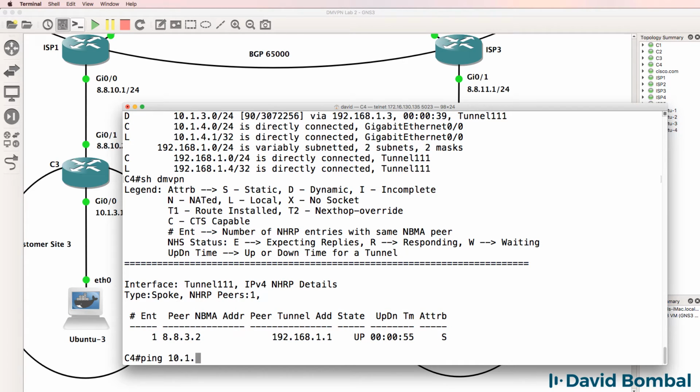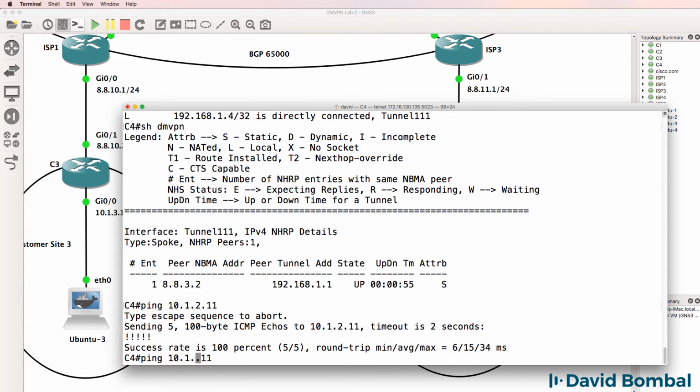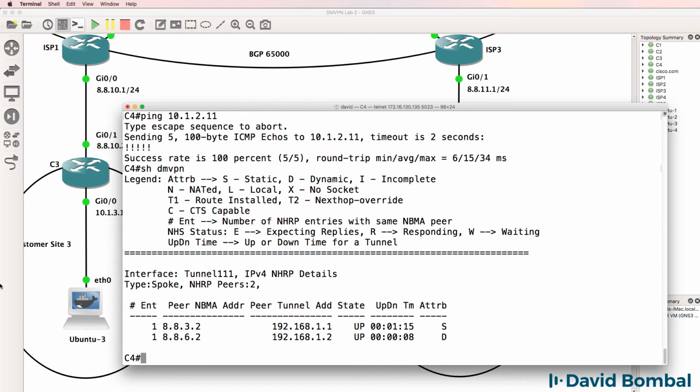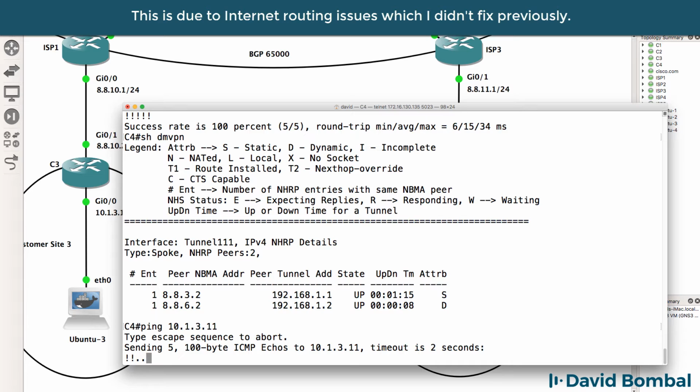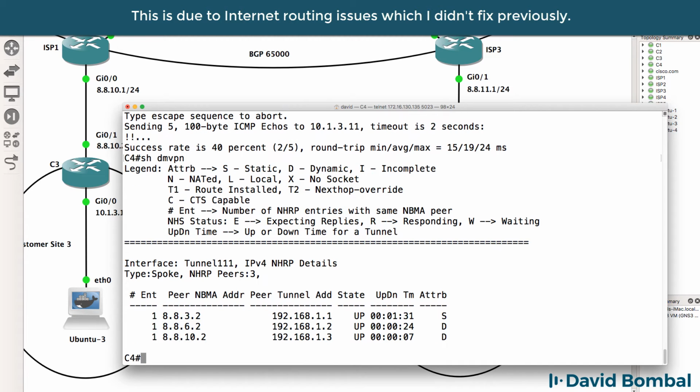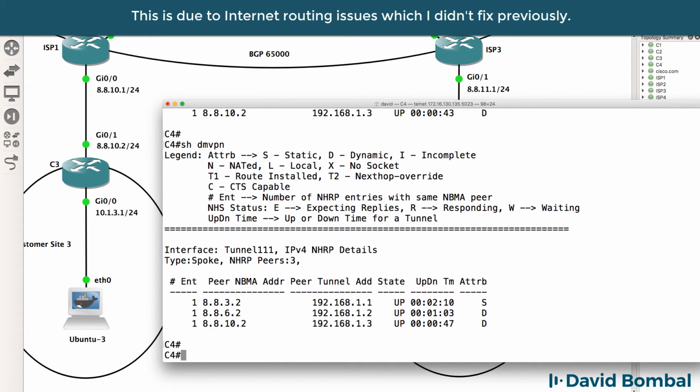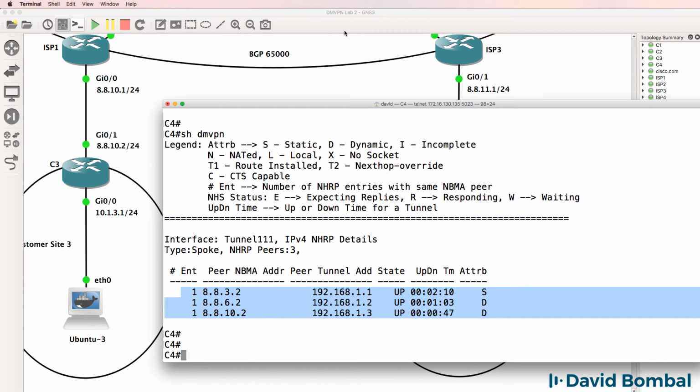But if I ping 10.1.2.11, that's Ubuntu 2, that works. Before I ping Ubuntu 3, show DMVPN. Connection is dynamically established to customer site 2. If I ping Ubuntu 3 now, having a bit of a problem there, but notice an additional DMVPN tunnel was established. So we've got 2 dynamic tunnels established.